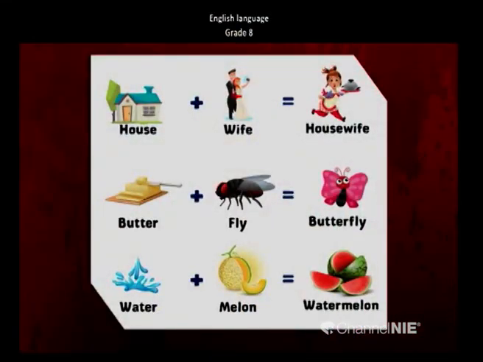House. You can see a house there, Miss Niranji. And there's a wife. Wife also, yes. And then you have made the compound noun, that is housewife. Housewife. Right. Butter. You like to eat butter? Yes, I like to eat butter with bread.